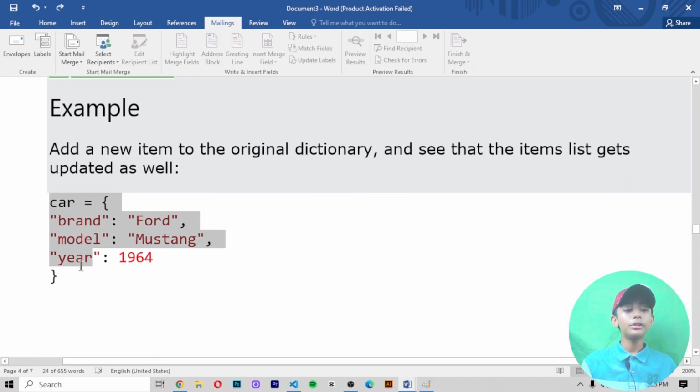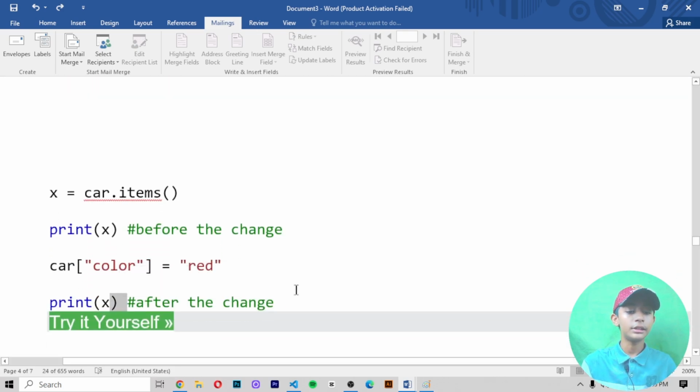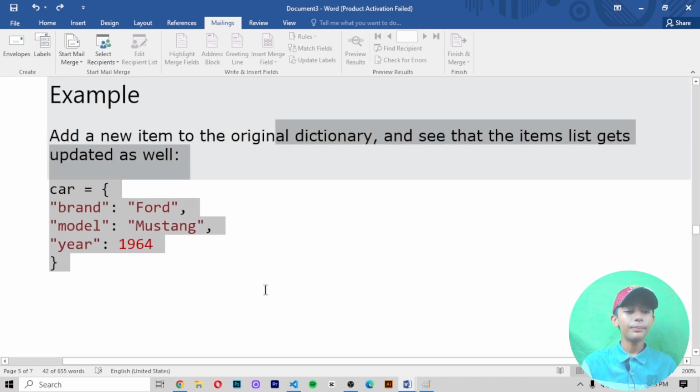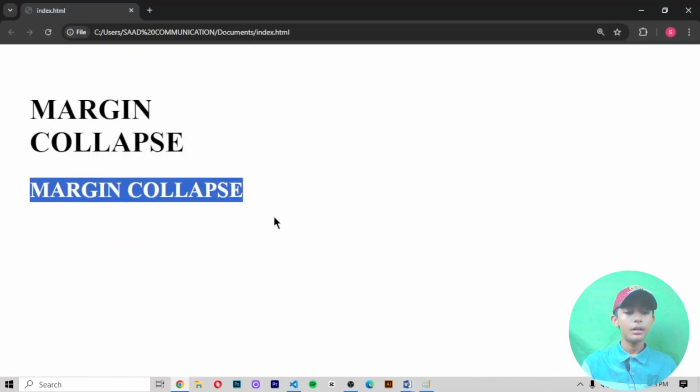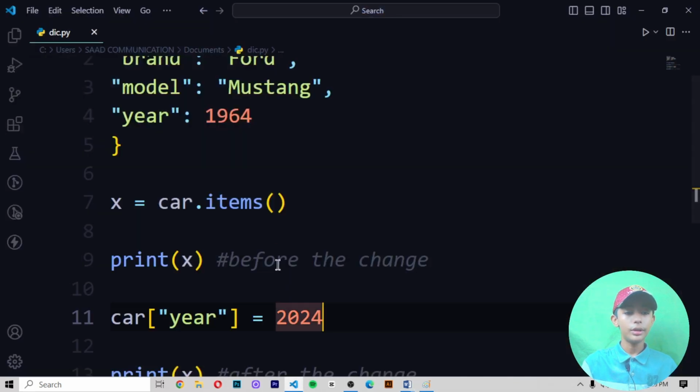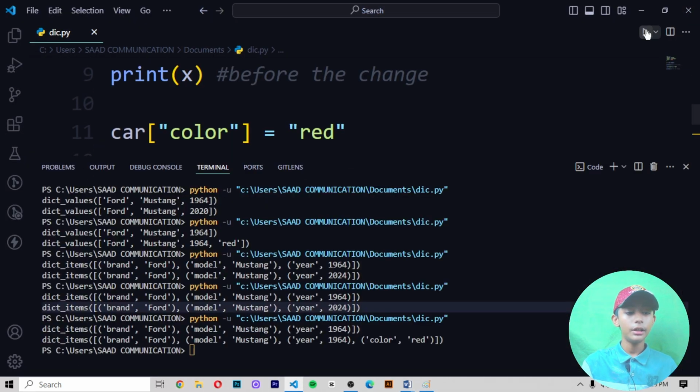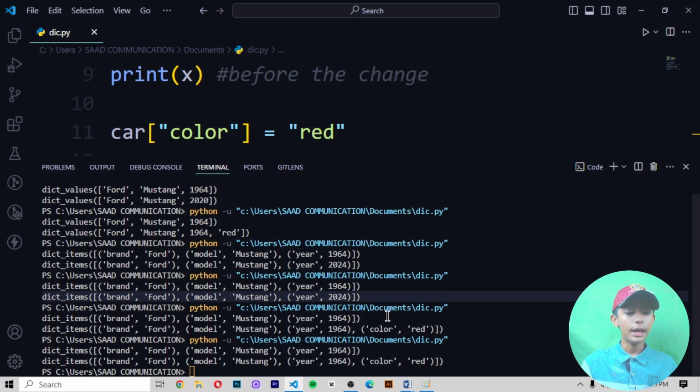And now there is one more example. In this example, we add a new item to the original dictionary and see that the item list gets updated as well. When you copy it and paste it here, save it and run it, it gives me the items brand Ford, model Mustang, year 1964. Then when it has been updated, it gives me brand Ford, model Mustang, year 1964, and color red. Here you can see it.